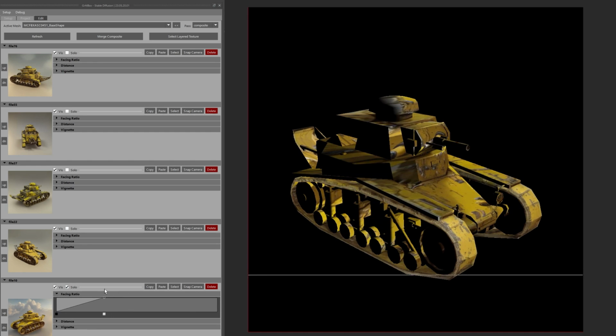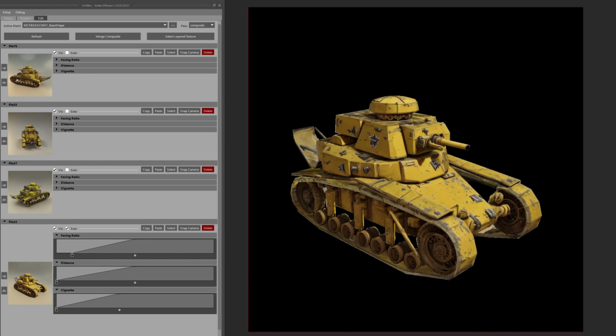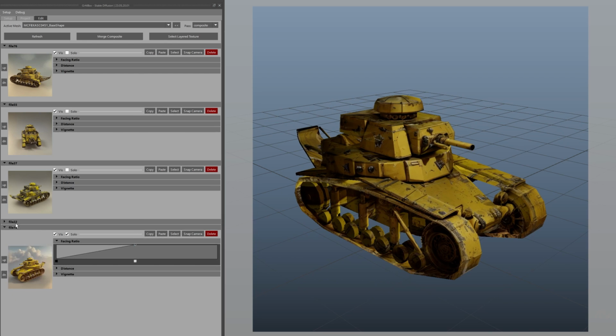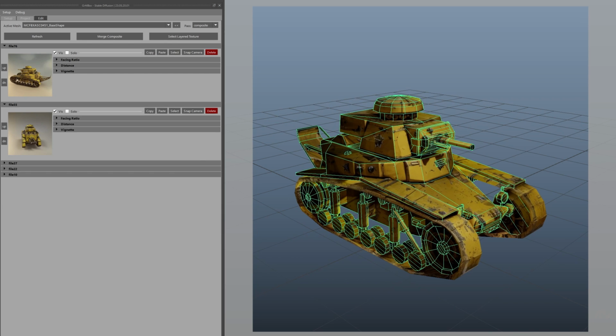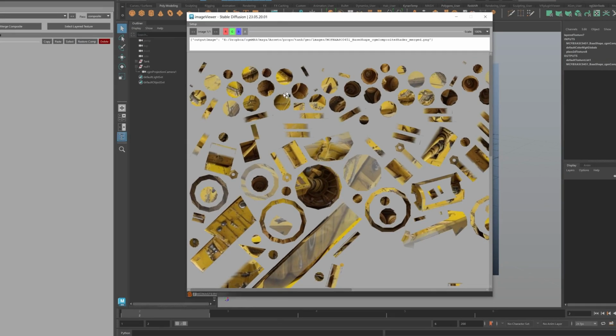You could adjust how the masks are affected with the 3 passes that are automatically generated for every projection, facing ratio to camera, distance, and vignette. We'll adjust these more later. For now, let's hit Merge Composite to merge all of these layers into a single UV texture and right-click on the thumbnail of the generated texture to open it.